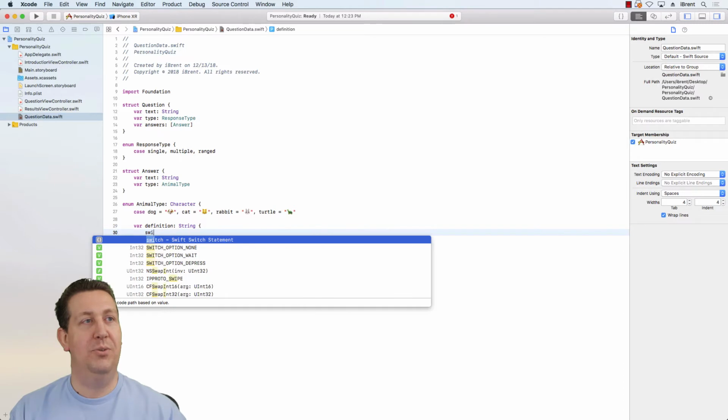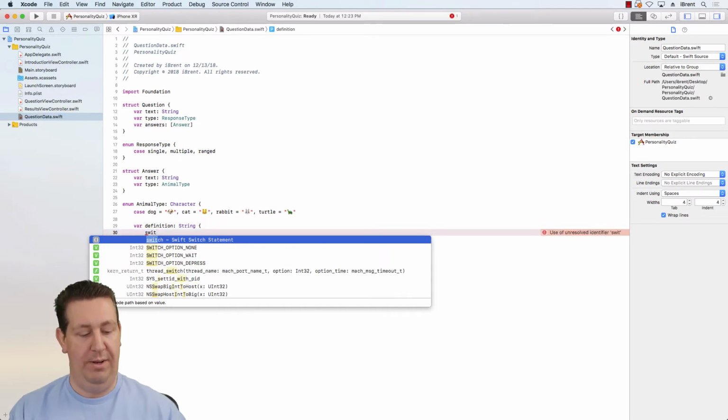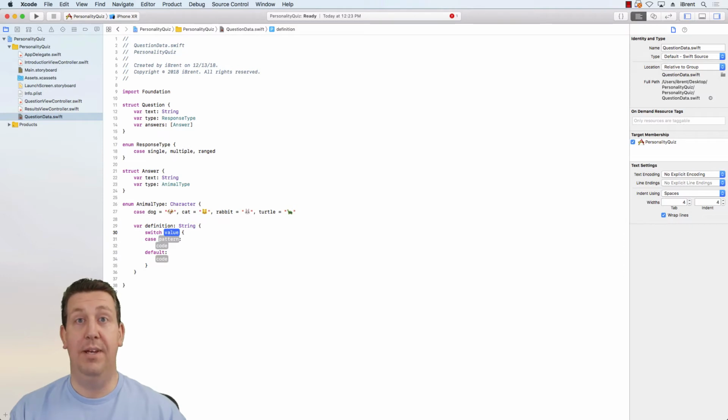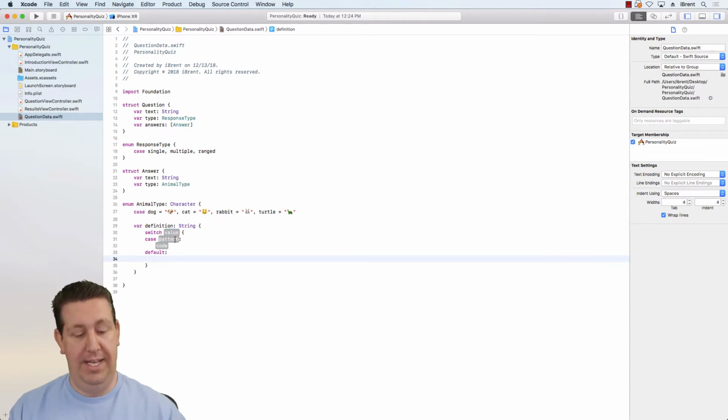So if we type switch, and notice we have a switch statement as a template. If I press tab, it gives me the template. Now I can enter values, and it's waiting for me to enter these blue values. When I tab, I'm tabbing between those.